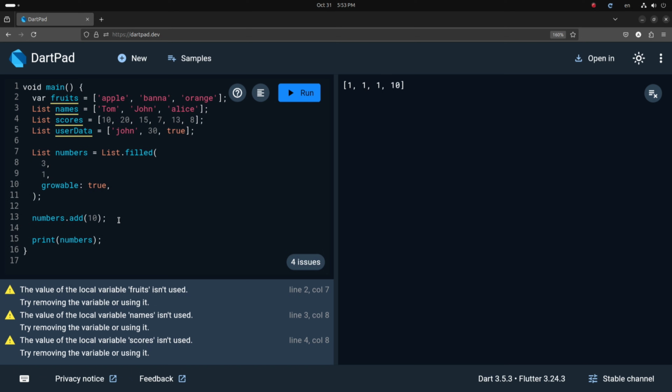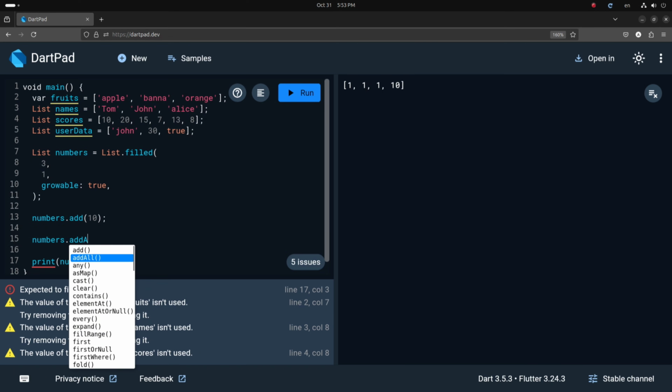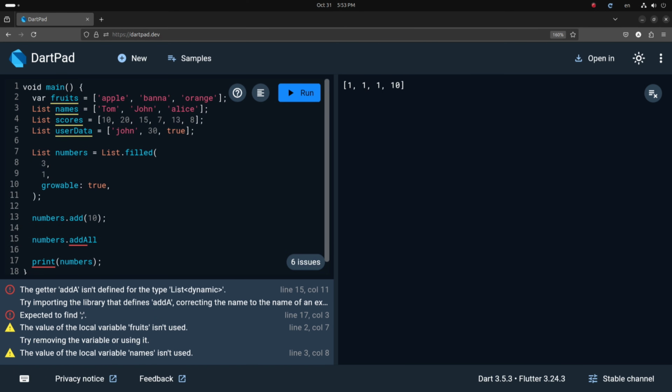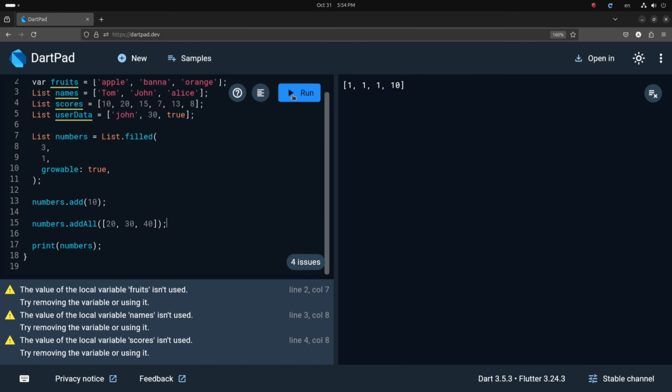And you can add a new list to the previous list. Numbers.addAll 20, 30, and 40. I run the code and now you can see the list and the new items in the list.